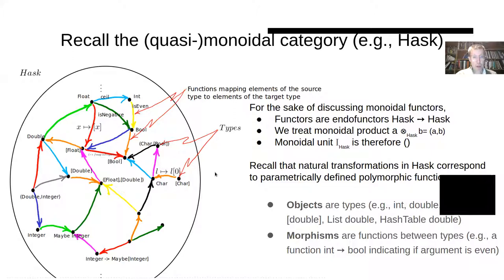Okay, so let's go back to our category Hask. Category Hask is a category of types and functions, a quasi-category. I want to focus on this issue of monoidal functors. What's going on here? Well, first of all, the functors we're going to deal with in Hask are endofunctors. They're going from Hask to Hask. Remember, we saw that earlier. We had functors which went from types to types. So we had float to list of float, or bool to list of bool, or double to tree of double, or integer to array of integer, what have you. These are all endofunctors. They're going from Hask to Hask.